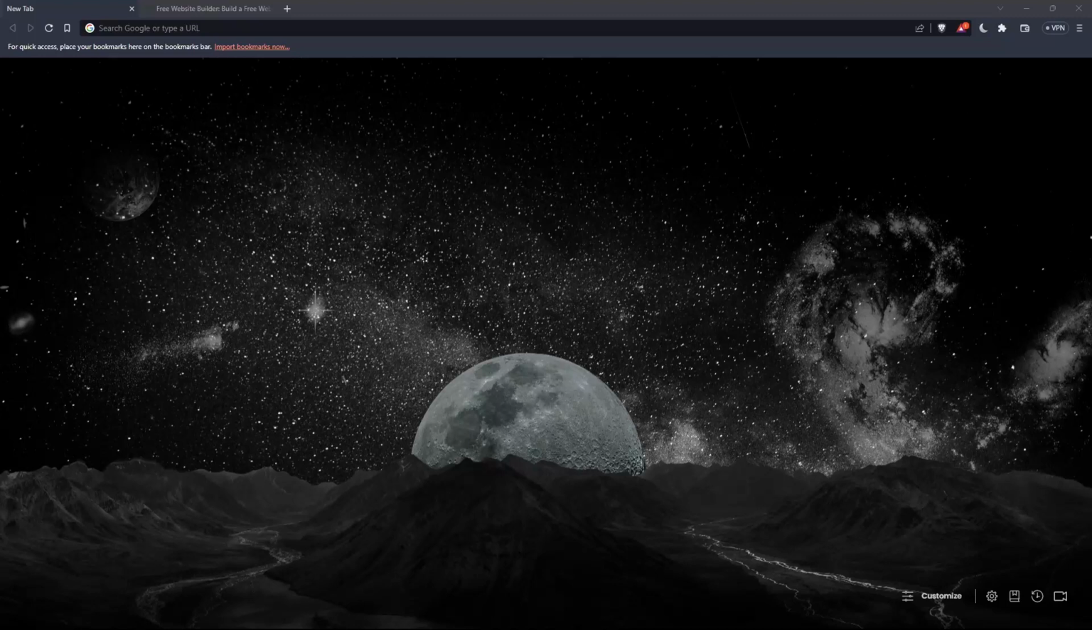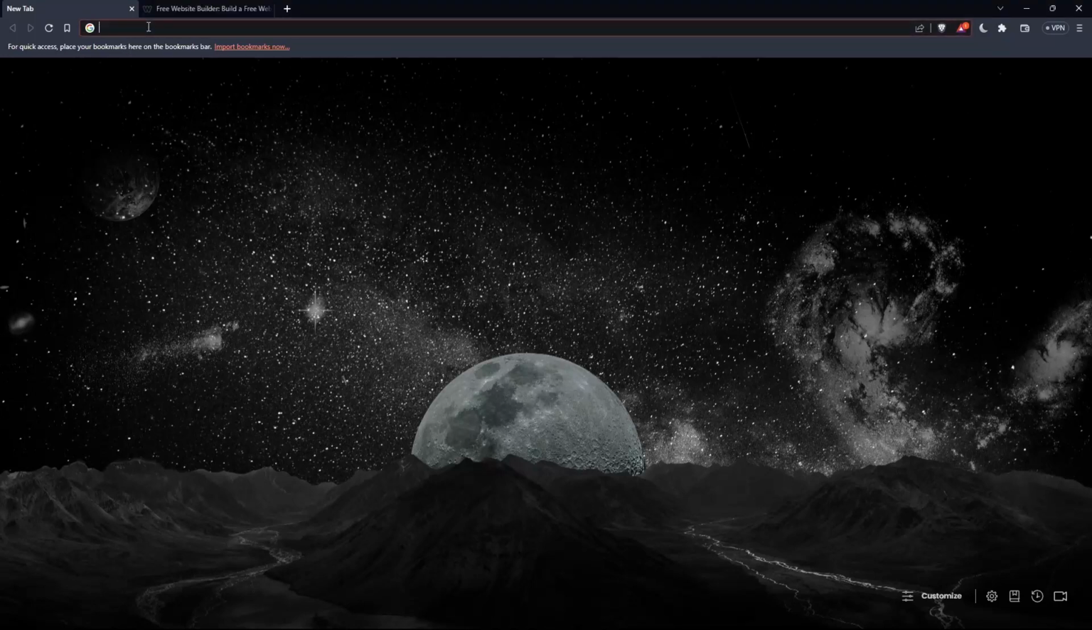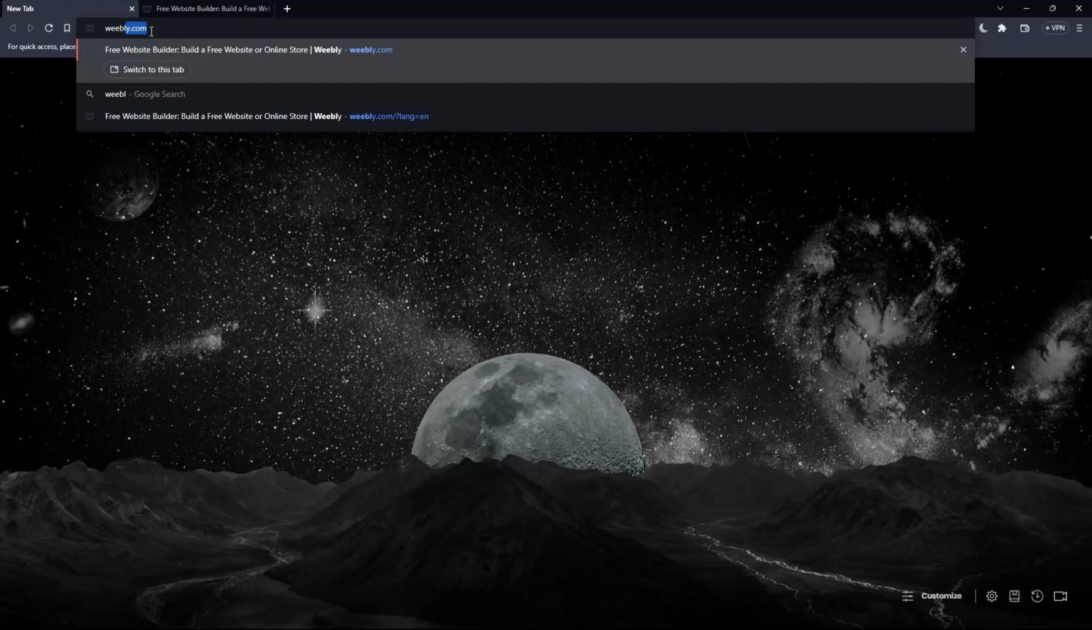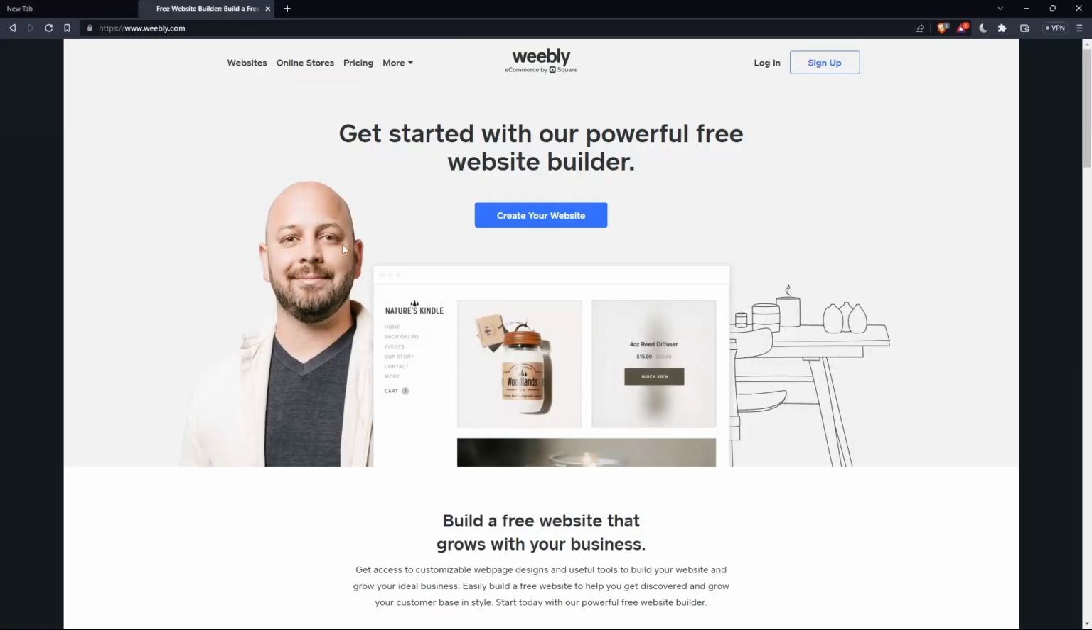As an example, you have Microsoft Edge, Google Chrome, Opera, Firefox, or even Internet Explorer if it's working for you. So just go to that browser, and once it's opened, you will have to go to the URL section and simply type weebly.com and hit the enter button, and that will take you directly to the Weebly home screen.